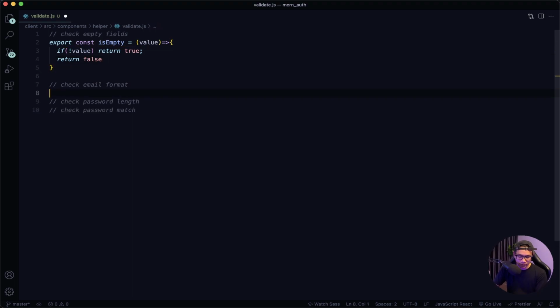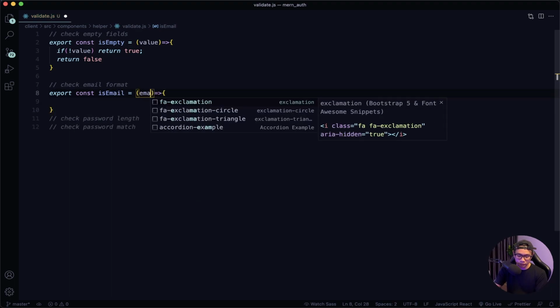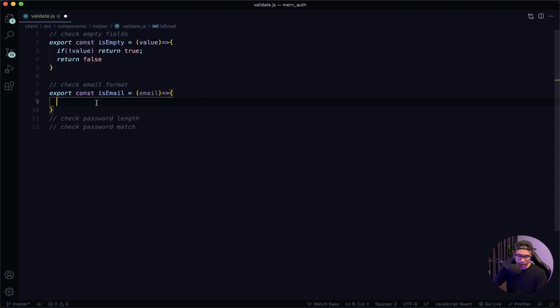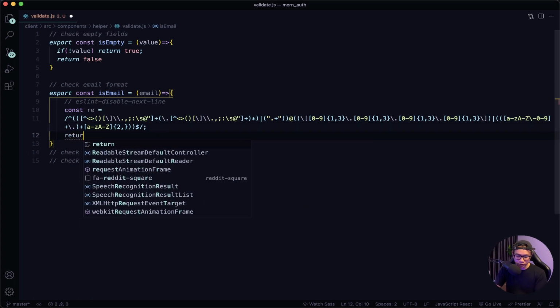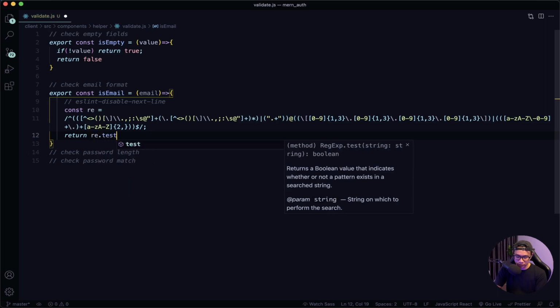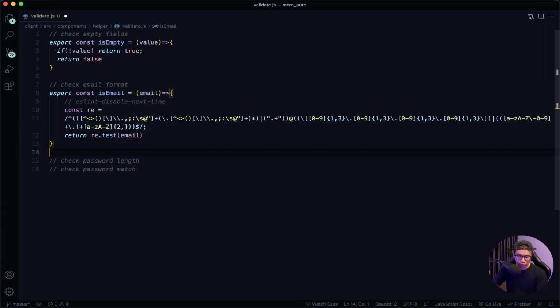Alright, to email format, so export const isEmail, arrow function, we will take in the email. And then I will paste this snippet in. So this line of code will check the email format for us. And it is also available in the GitHub repository. And then we want to return this, so re.test(email).